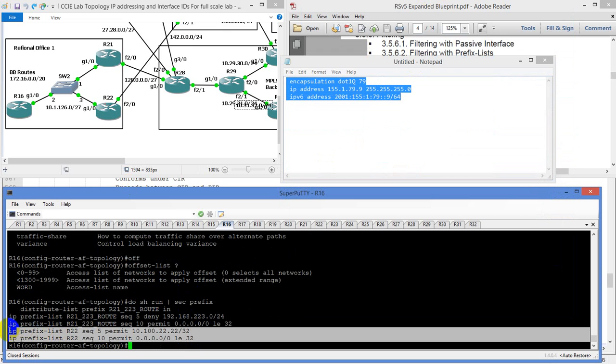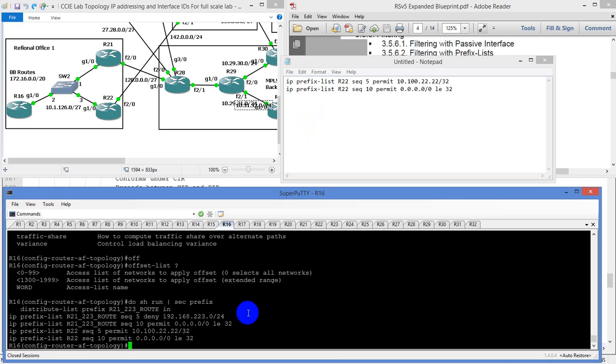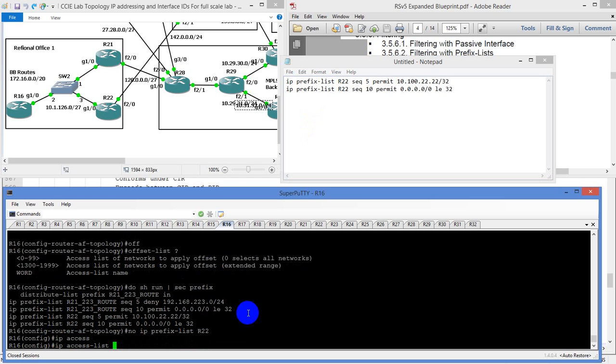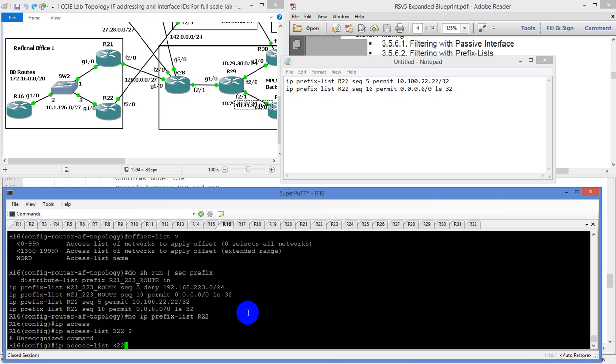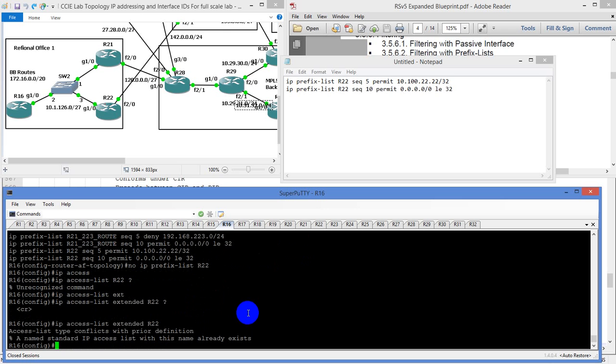We're going to say, grab this guy, we're going to click on this, go B, and then we're going to type in no IP prefix list R22. And we're going to type in access list, IP access list, we'll say is R22, and then we're going to say extended R22, and then we're going to say enter, and we're going to named access list.